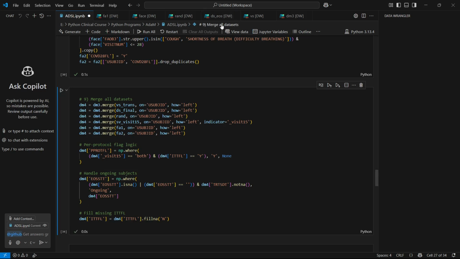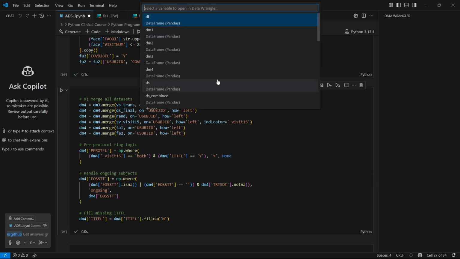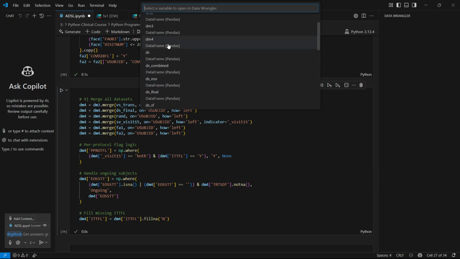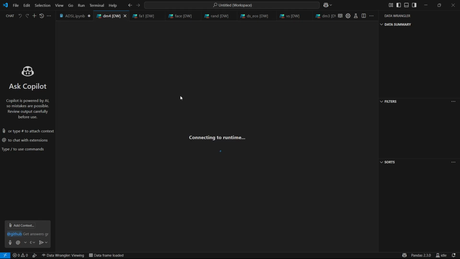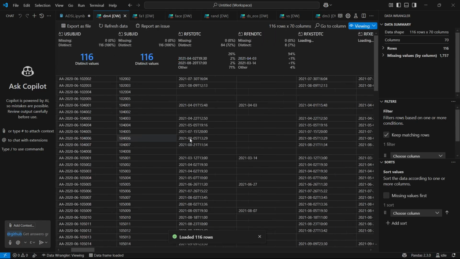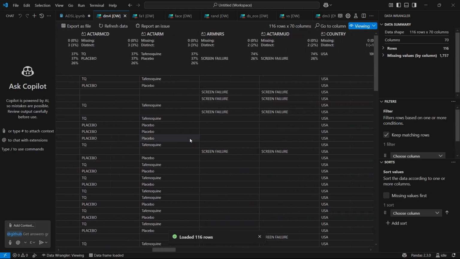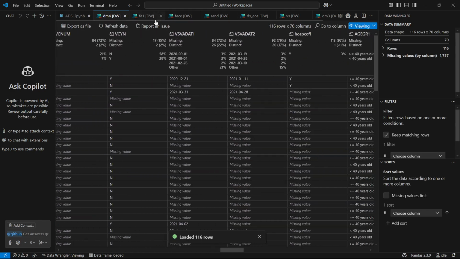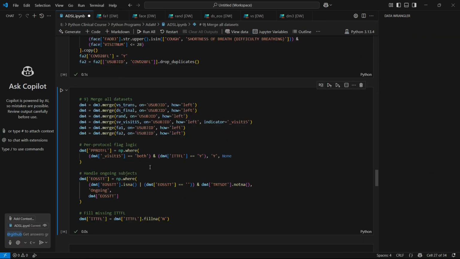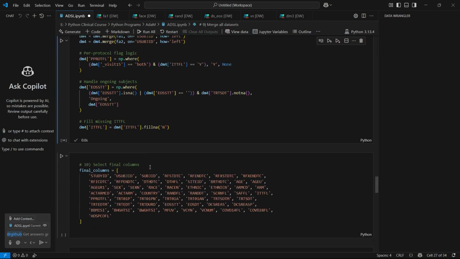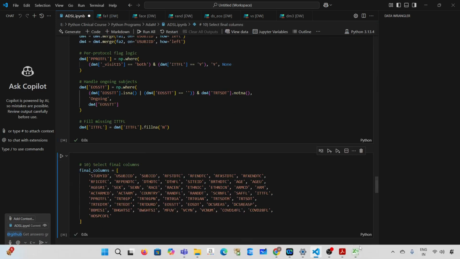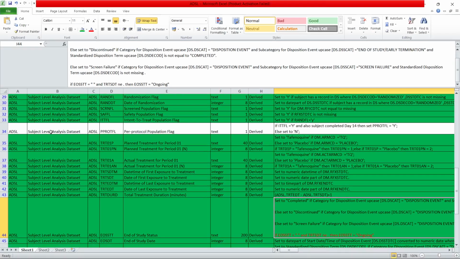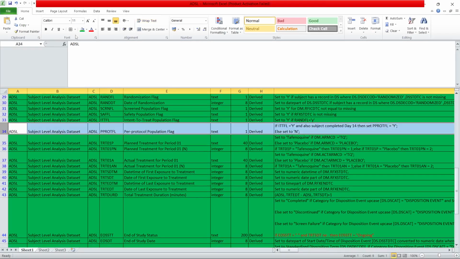So DM4, when I open the DM4 here, let me check the DM4. So in the DM4, we have all the information required for the final data set. So it will be 70 columns. Okay, 70 columns, so then we selected only the required columns. So we have selected based on this one. Okay, so this protocol is done.